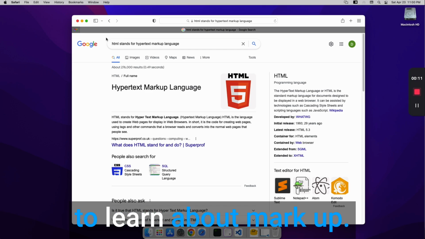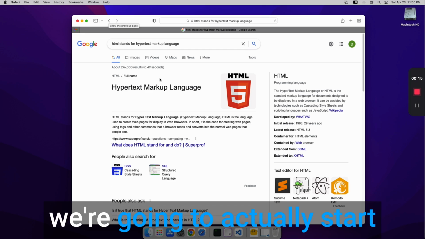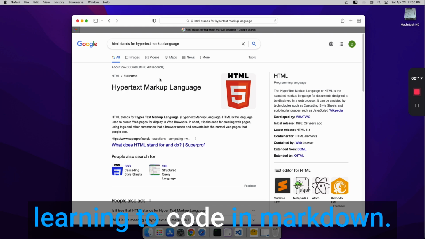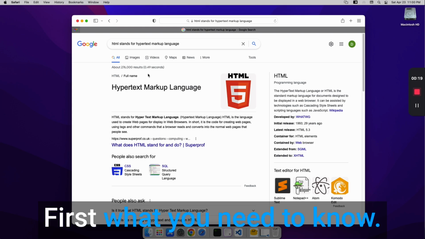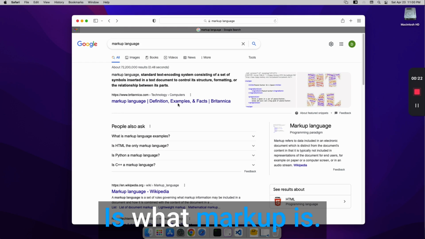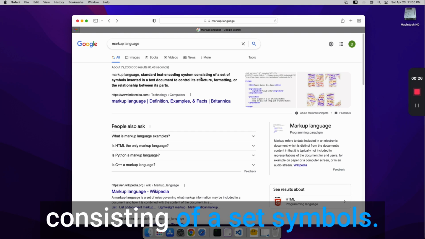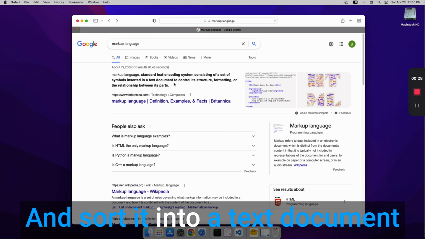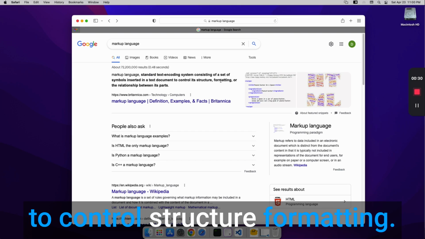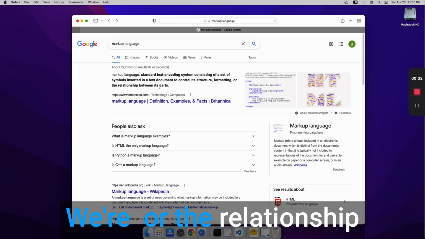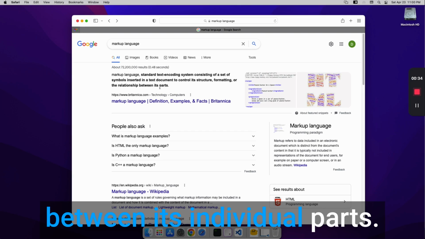In this section, we're going to learn about markup versus markdown, and we're going to actually start learning to code in Markdown. First, what you need to know is what markup is. Markup is a standard text encoding system consisting of a set of symbols inserted into a text document to control its structure, formatting, or the relationship between its individual parts.